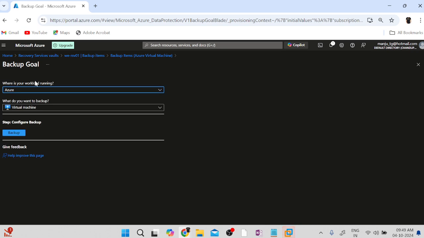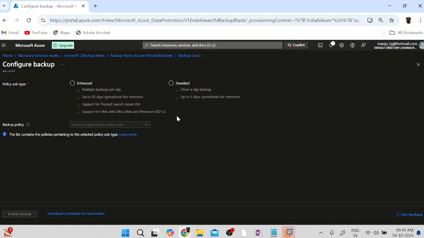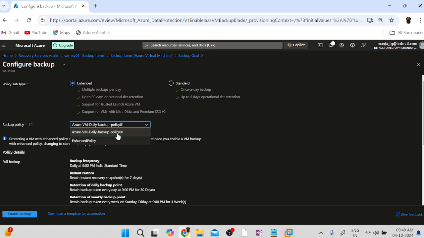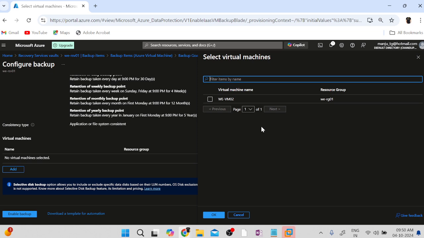So let me click on add here, because I want to add the VM02. And yes, I'm going to add the virtual machine. Yes, backup. Here you need to select the backup policy that you would like to have, and the backup policy is this one. Yes, click on add, click on the virtual machine now. So here it will automatically select whatever virtual machines are not added to the backup. Here in my case only one virtual machine is there which is not added to the backup. Let me select that one, click on OK.